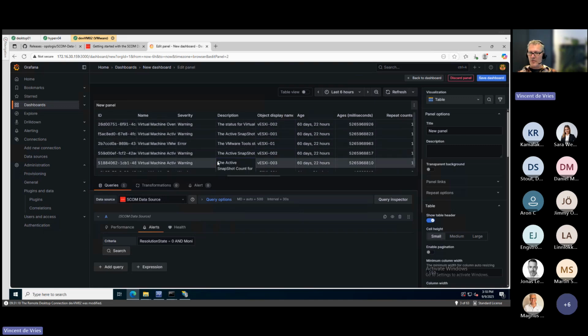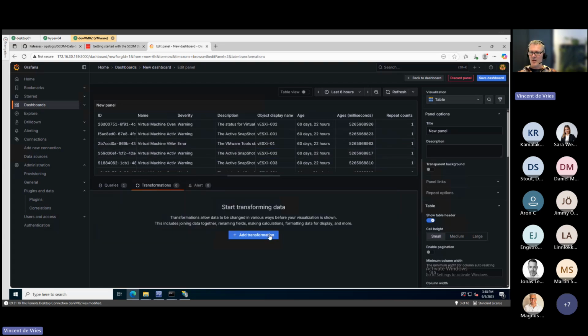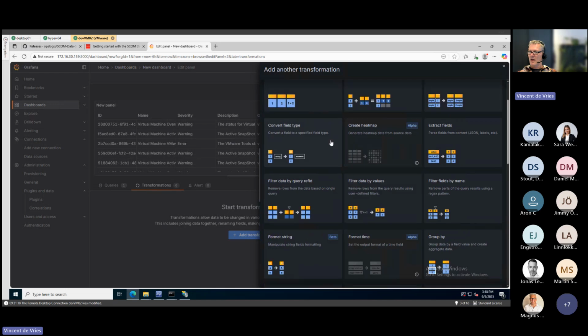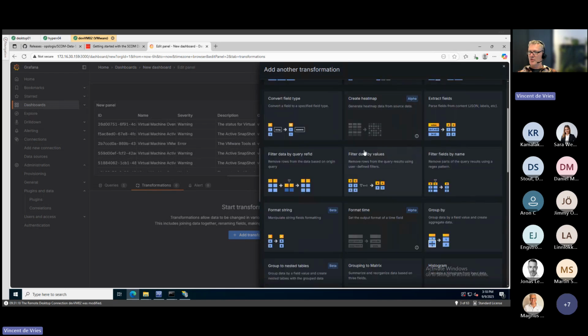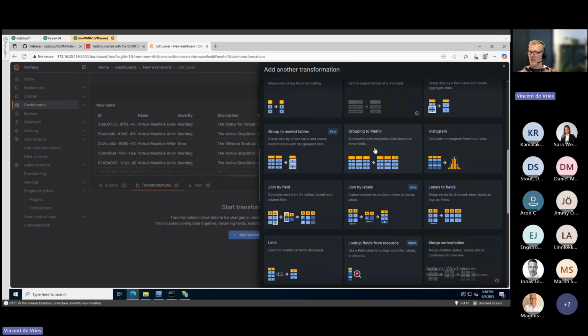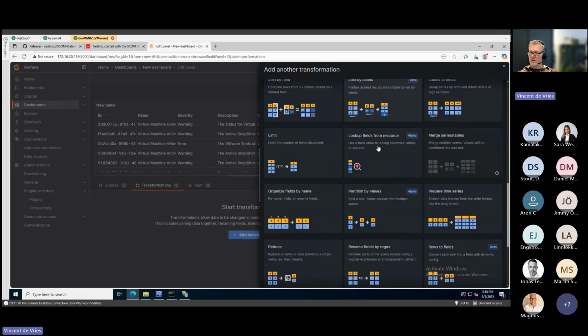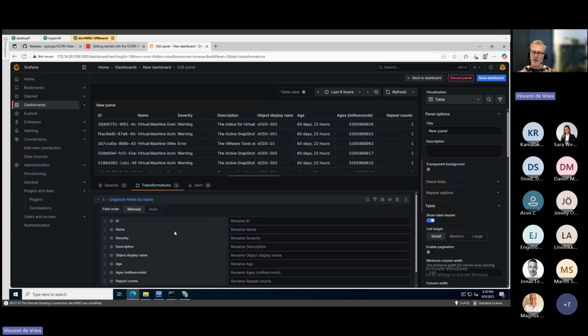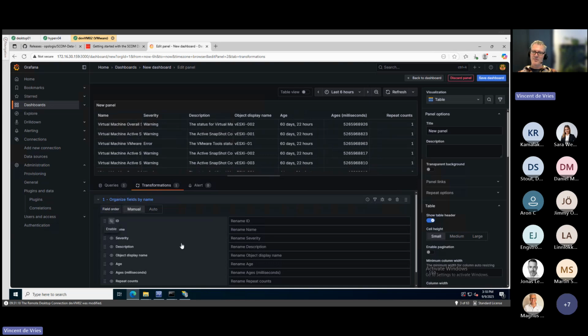So, okay, that's all very nice, but we have a lot of ugly IDs here, which we don't really want to see, and we might want to rearrange some of the columns. So let's do a quick transformation here, and we'll add a transformation for the data. And in Grafana, you have many transformations which you can use, but the one we're going to be using today is organize fields by name, and then we don't really want to see the ID of the alert because we're not interested in that. We do want to see the name, and we want to see the severity at the front because that's usually how SCOM does it as well.